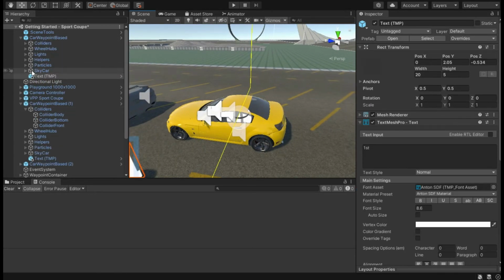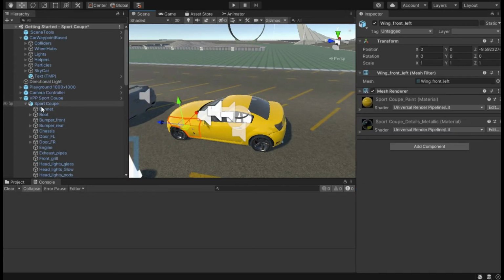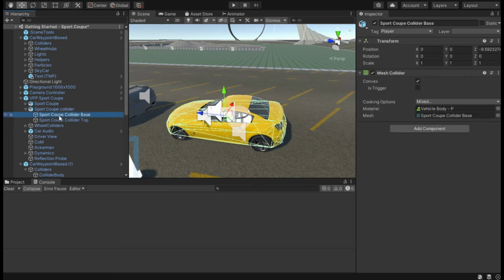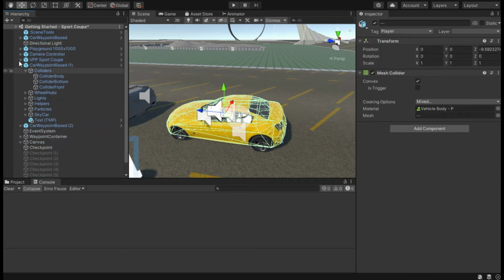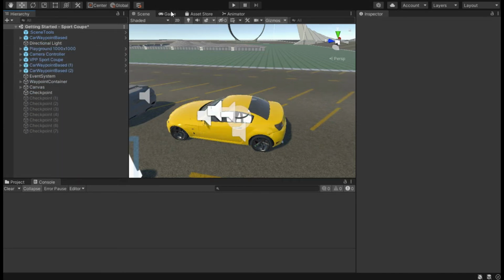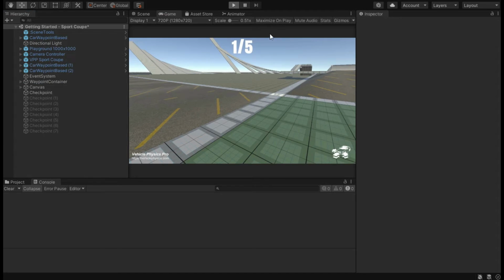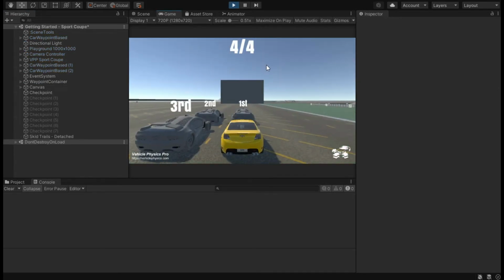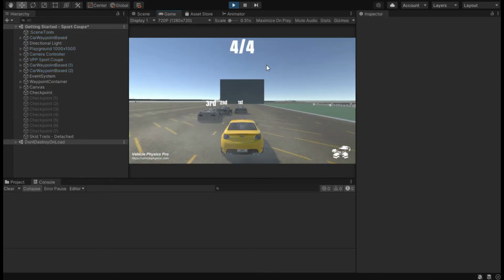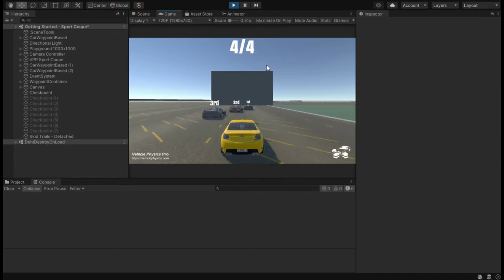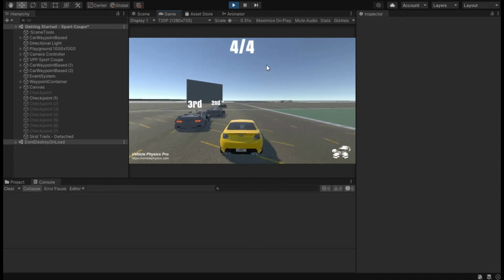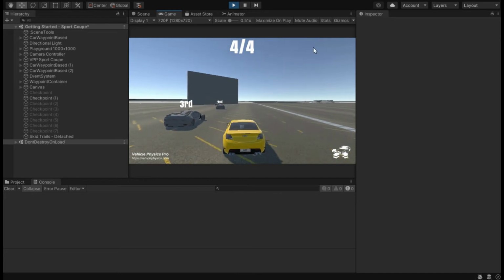It has 2 major colliders. Let me see it. There you go. These 2 colliders have the player tag on it. So with this I think we have set up the checkpoint system very nicely. Let's actually hit play and test it out. And as you can see, it is working flawlessly.